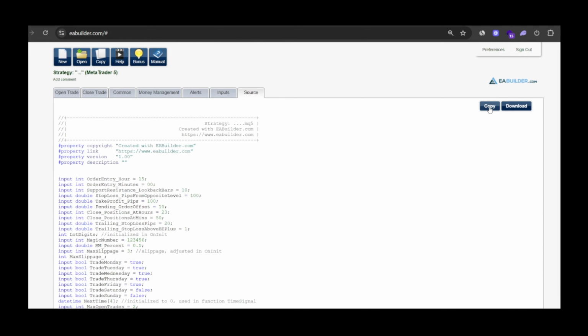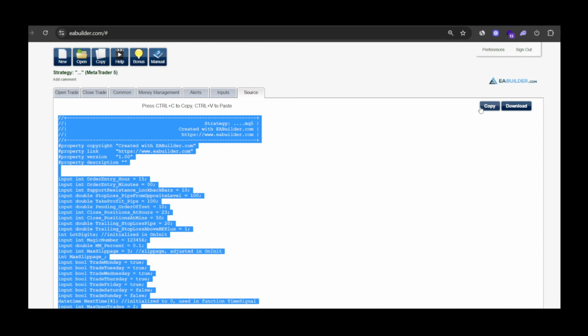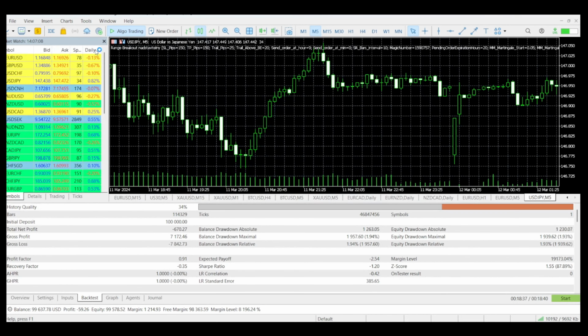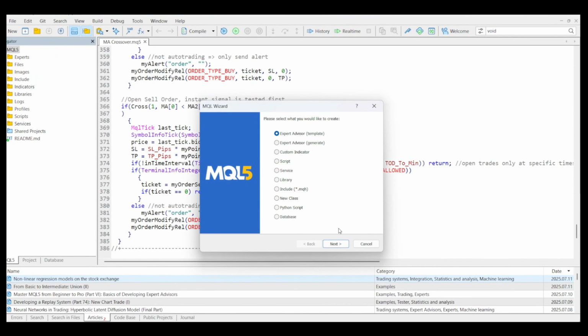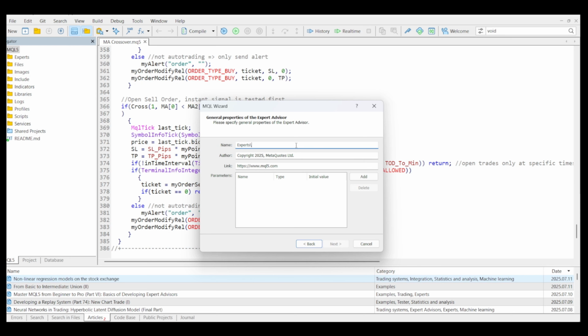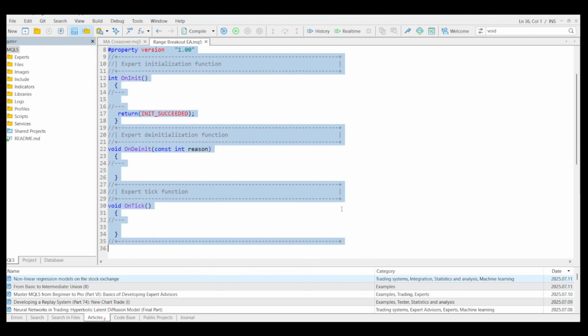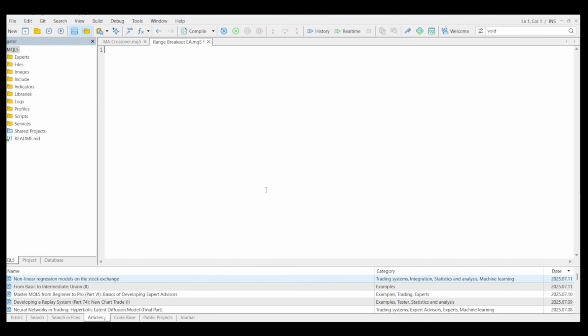When EABuilder generates the full source code for me, I simply copy it and paste it into MetaTrader. Inside MetaTrader, I create a new expert advisor file, give it a name like Range Breakout EA, and click Compile. That way, the robot gets saved directly into my MetaTrader platform, and I can immediately start testing it in the strategy tester.